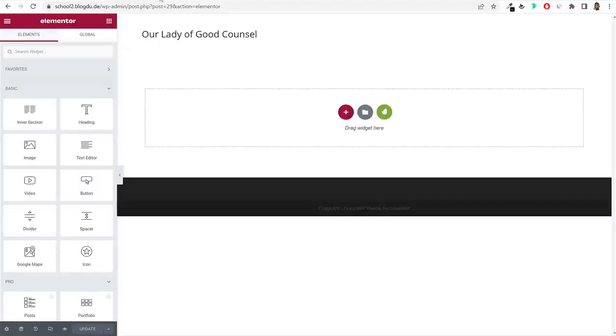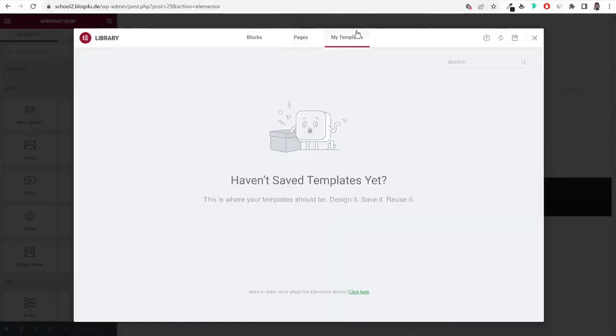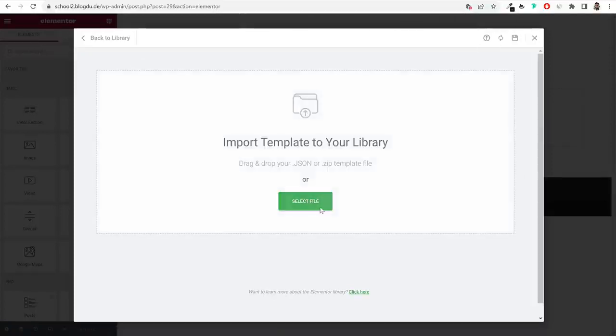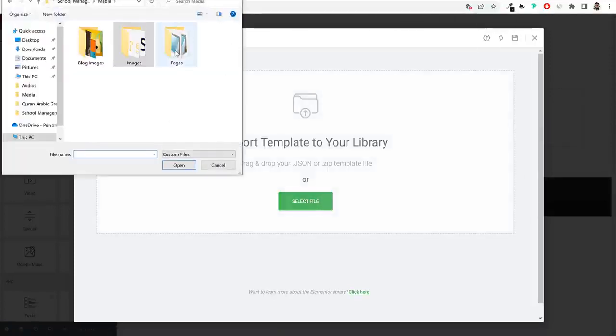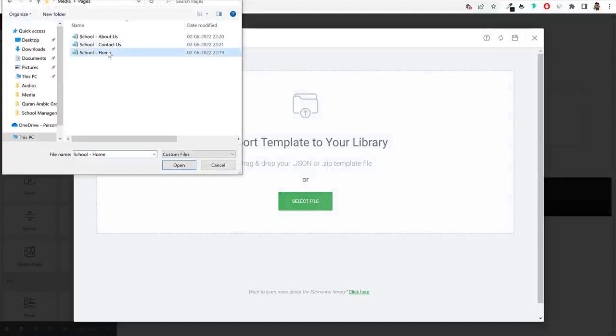Now we have to import it. So for that, click on this link or this button in the middle, add button. Click on this button, go to my templates, and we need to import these templates. So click on import template, select file, and go to media folder, pages, and select home page first. Click on open and enable and import.